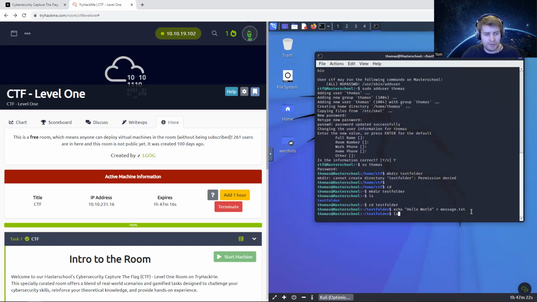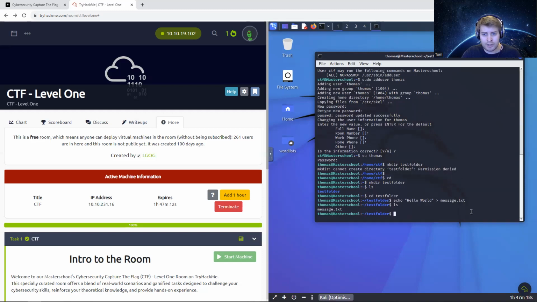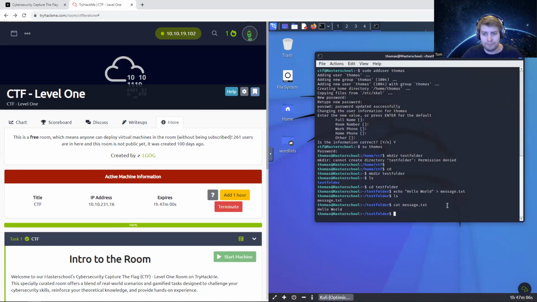And I can run that. I can use my ls to see if a message has been created. I should have a file called message.txt. I do, and I can open it with my cat command, have it printed to the terminal with cat to make sure it does indeed say hello world, and it does.